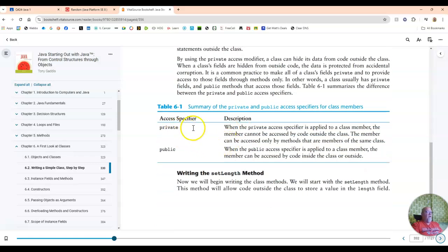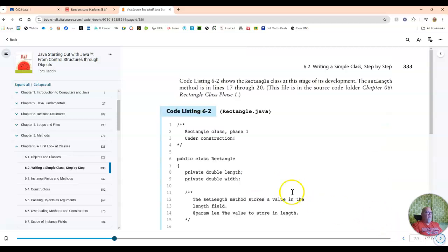So when the private access specifier is applied to a class member, that member cannot be accessed by code outside of the class. When it's public, it can be accessed outside of the class. And then we need to write the set length method. So let's take a look at the very first rectangle.